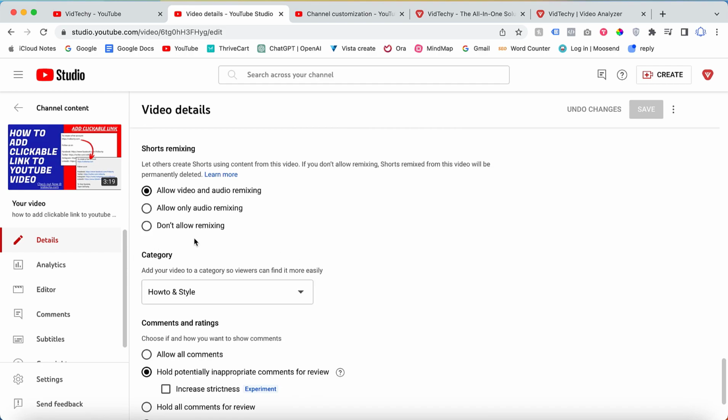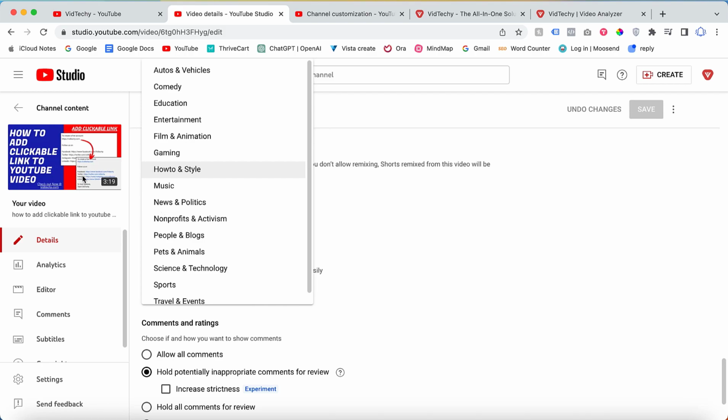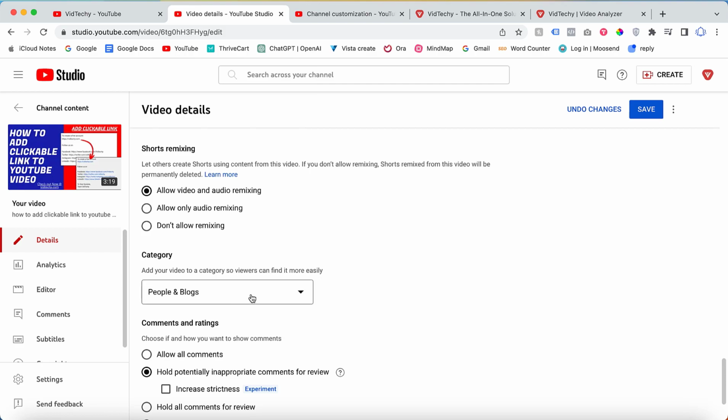For example, if you want to select People and Blogs as the category for a particular video, click on People and Blogs and save the changes. This will update the category of the selected video. By following these steps, you can easily change the categories of your YouTube videos.